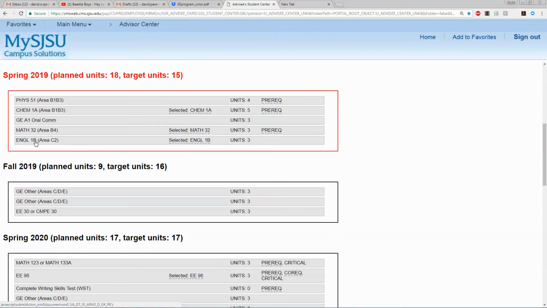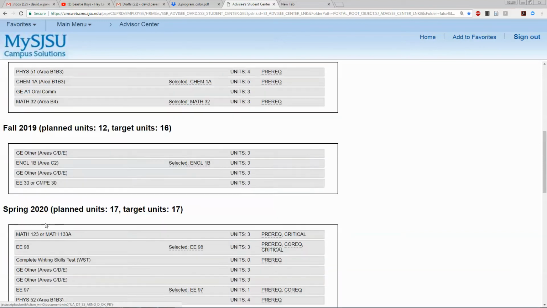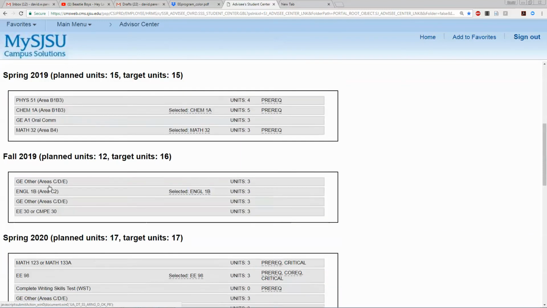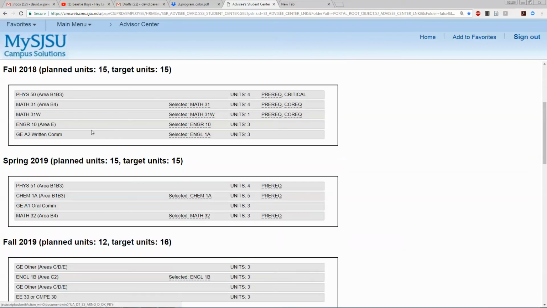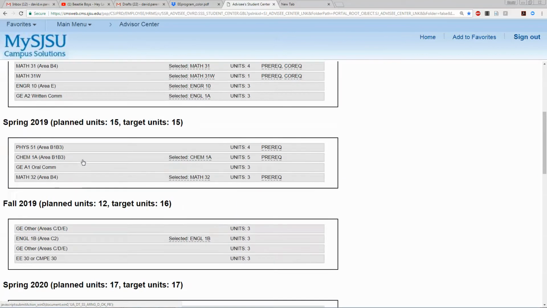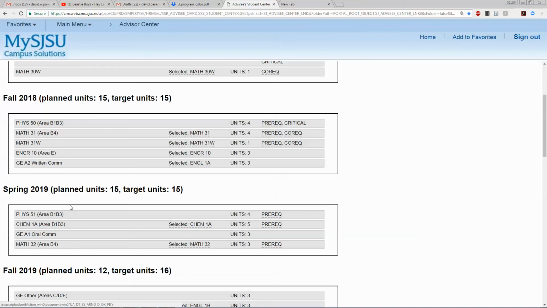I can also move this math around so that I can try to get a more even plan. Now, to truly accelerate you by one semester, you'd really have to have the Physics 50 up there as well. It's just not enough units. But that's kind of how you could just use it by pushing things around.